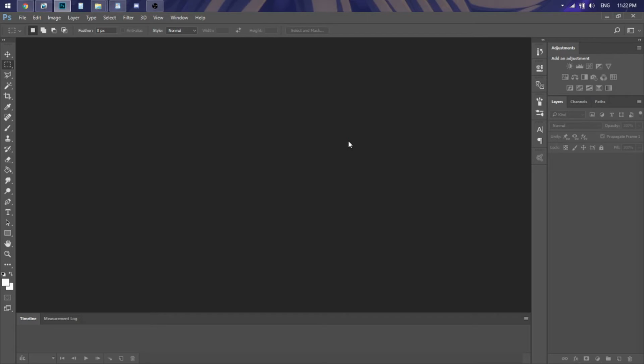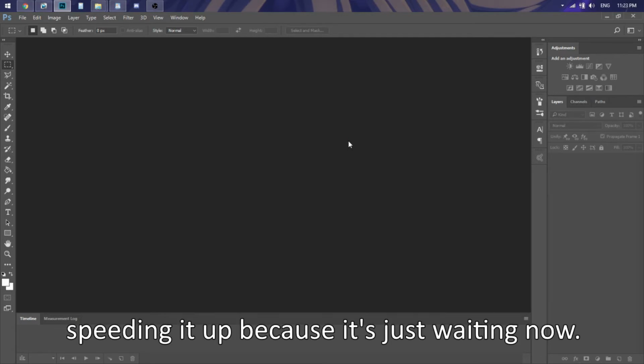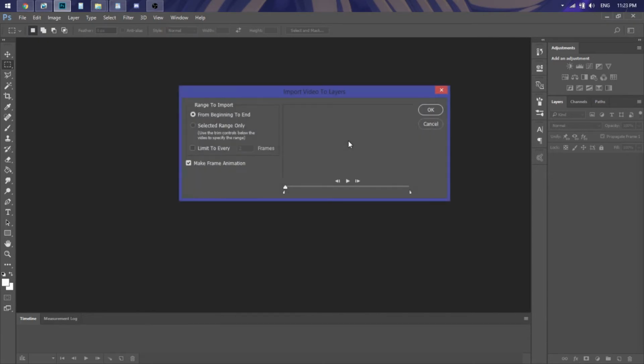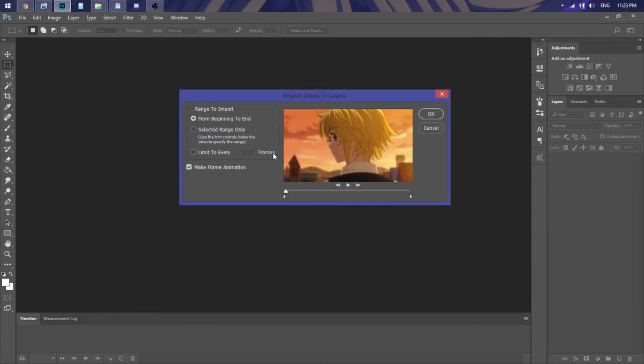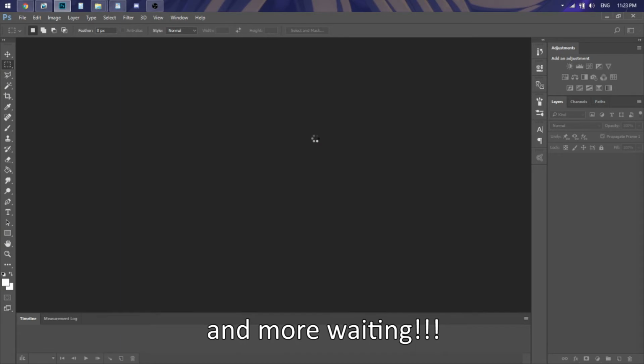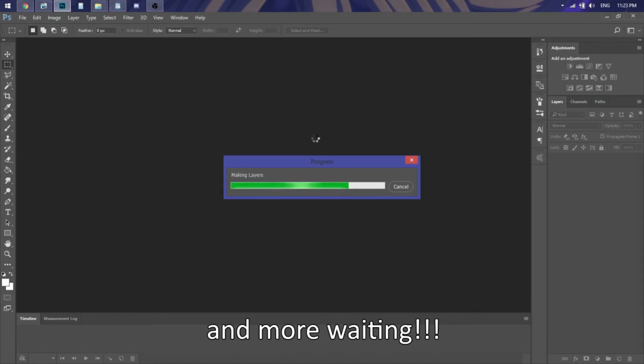It really depends on how many frames or how big the animation is. Whenever it's loading, you will see the import properties. So you have this, then press OK. Then we can open Layers. That's fun, it's cute.